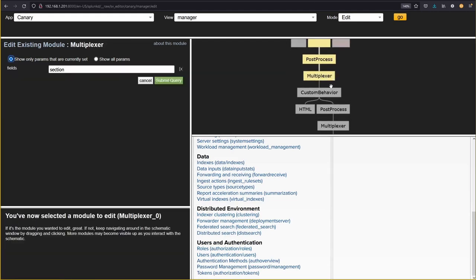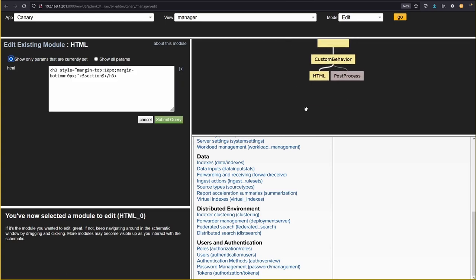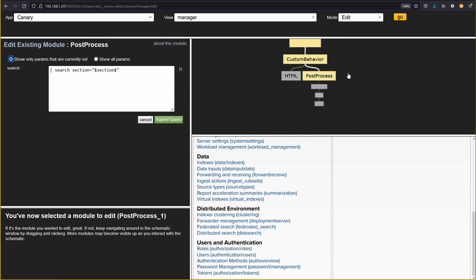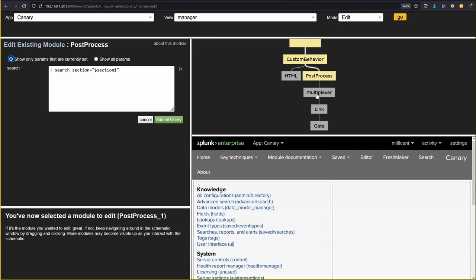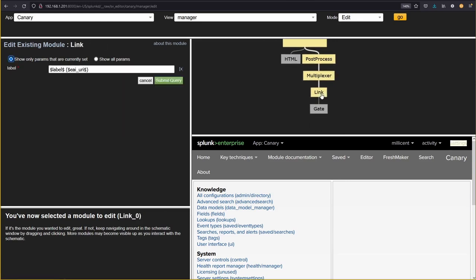This is the thing that chunks out, okay, it's going to create a chunk for all the data stuff, and then a chunk for all the distributed environment stuff. HTML is just our little header. Post-process will now carve out of the same search results a different subset. We're going to get just the section equals knowledge. Multiplex those into a link. What? Holy cow. Okay. We're maybe getting crazy, but I don't know. Still seems like we're making useful things.